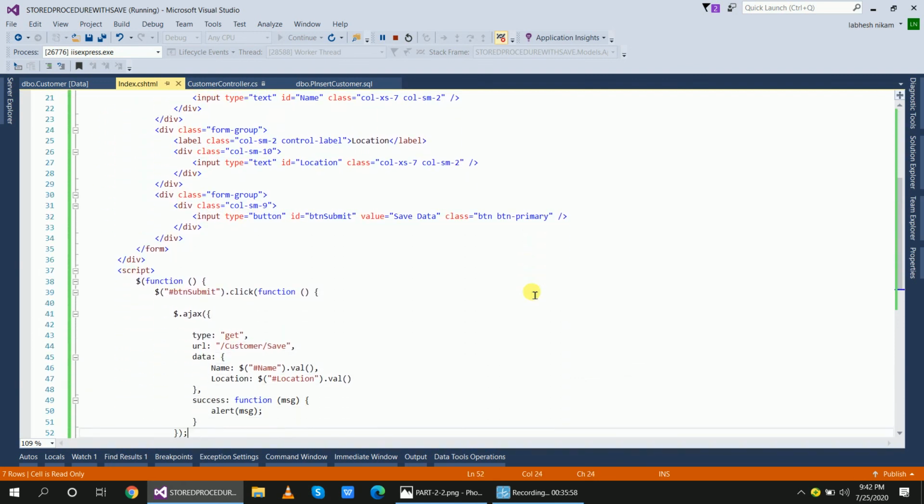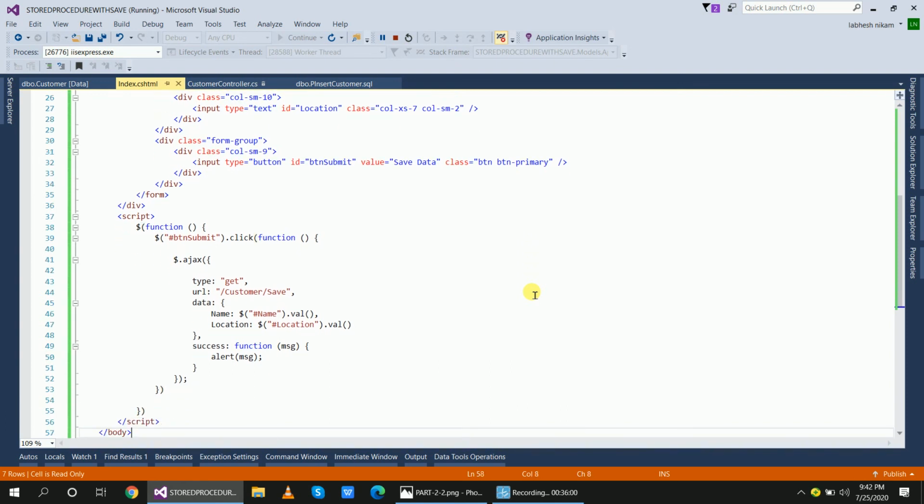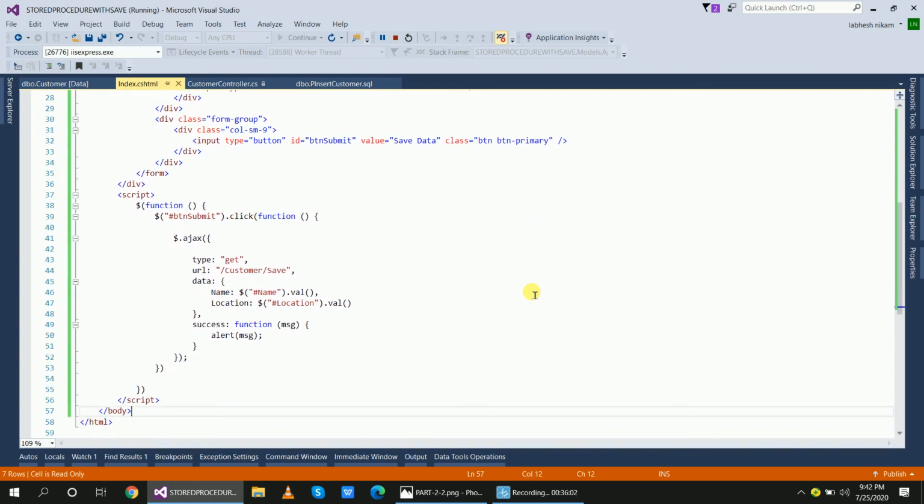This is part 2. Please watch part 1 to get clarity of the programming to save the data, different methods to save the data. In the first part I showed how to save data only using a stored procedure, but in this second part I have used a jQuery Ajax method to save the data using a stored procedure.